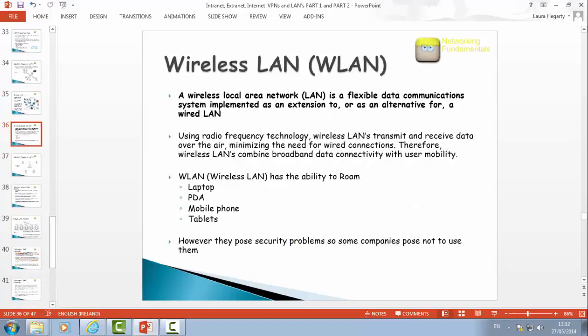Now let's talk about a wireless LAN, which is a WLAN. A wireless local area network, or wireless LAN, is a flexible data communication system implemented as an extension to or as an alternative to a wired LAN. A wireless LAN uses radio frequencies to transmit and receive data over the air, minimizing the need for wired connections. Therefore, wireless LANs combine broadband data connectivity with user mobility. What that's saying is it uses radio frequencies over the air to transmit and receive data.